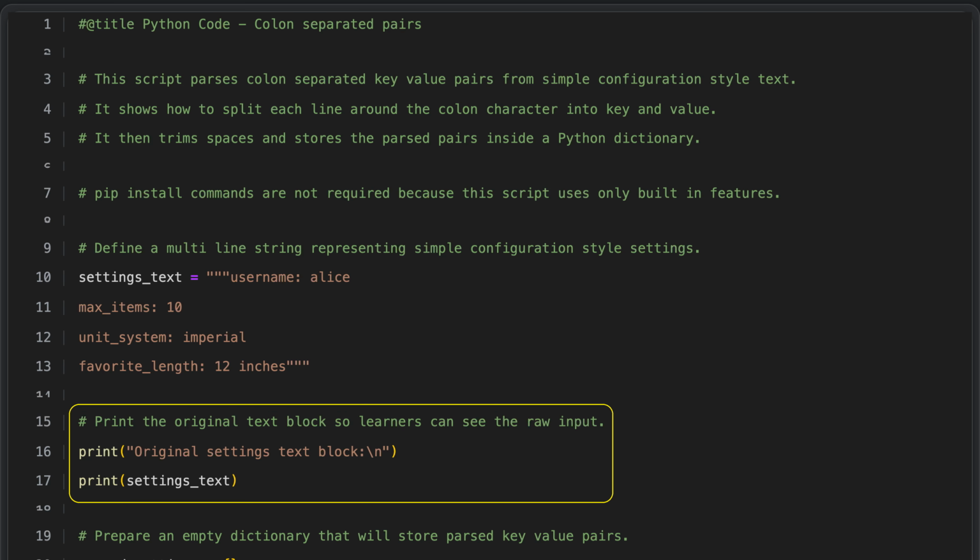We begin by printing a short message to signal that the original settings text block is about to be shown. Then we display the full multi-line configuration string itself. Seeing this raw input on screen lets learners verify its exact format and content, which is important for understanding and trusting the parsing steps that will follow.